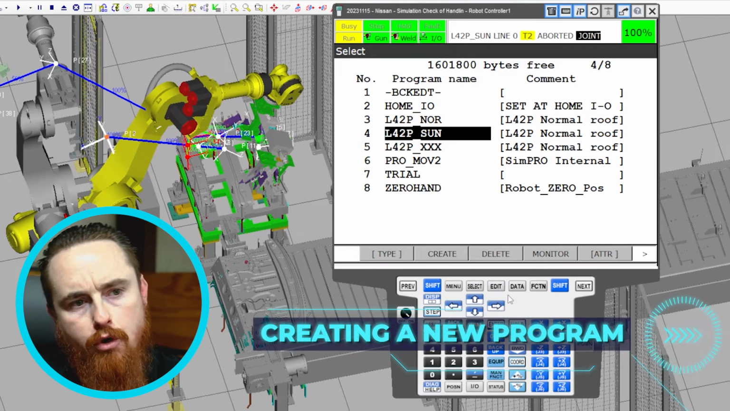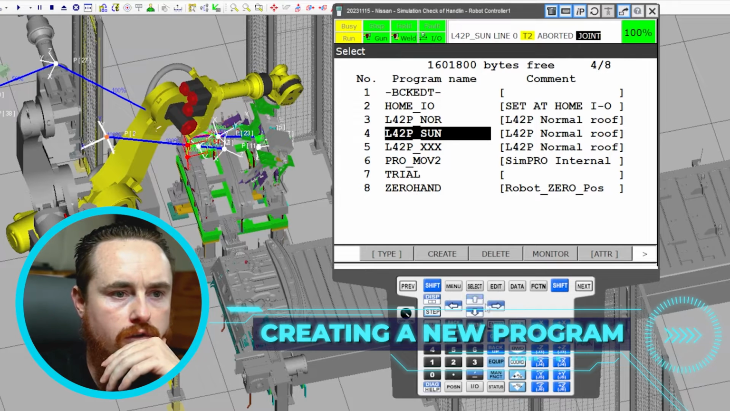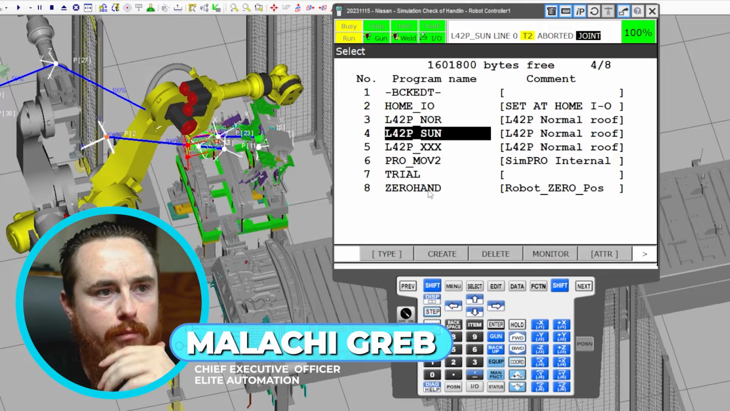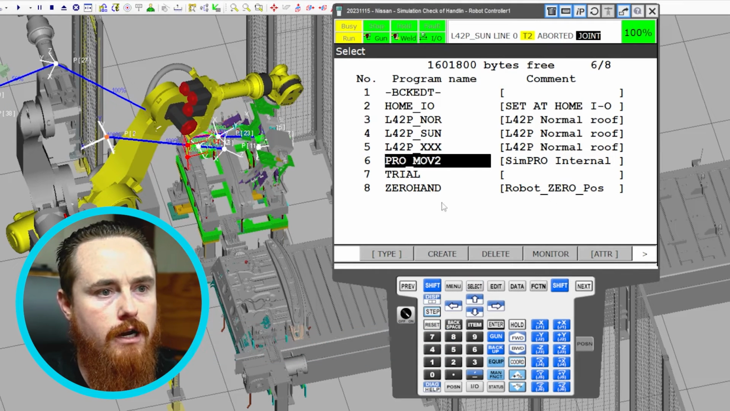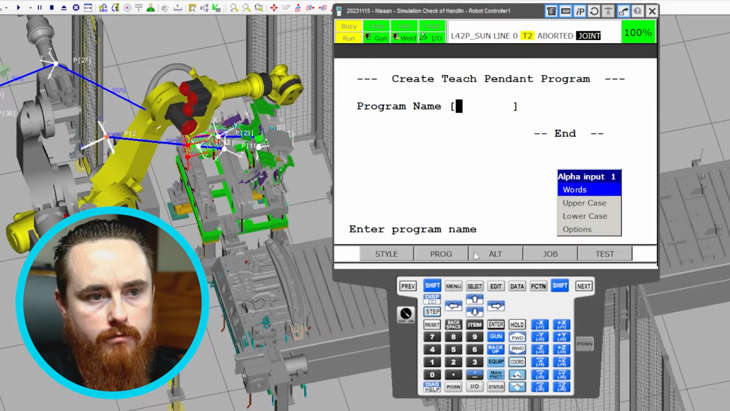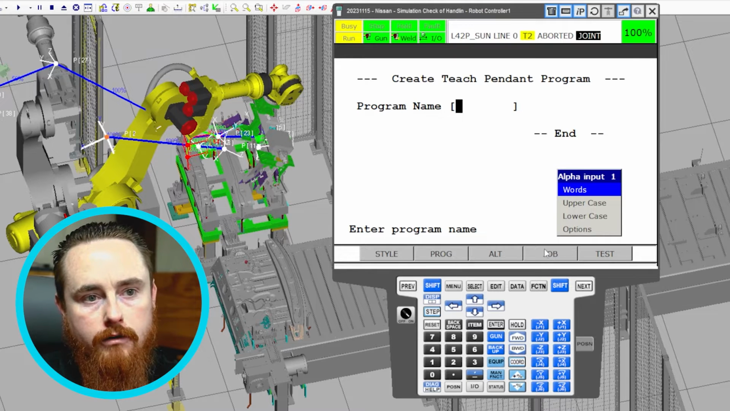So we'll start off real quick with creating a new program, and then just throwing some positions in there. To get to where your programs are located, you hit the select button, and from here you can see programs. To create a new program, you hit create, and then you can give it a custom name. There are some names you can use down here at the bottom, like style, program, alt, job, whatever.